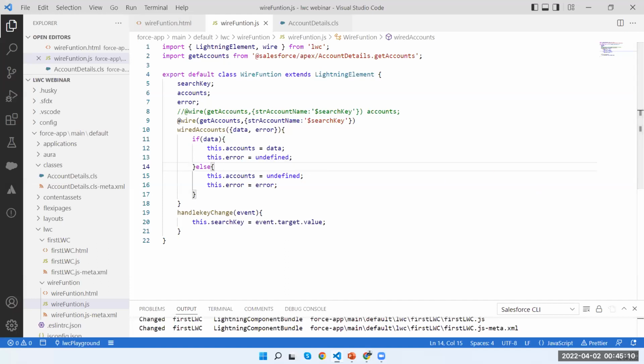So just for my confirmation, whenever there is a change in the search text box, it will automatically be picked up by this wired accounts and it will get me the accounts from the Salesforce environment. Right? Yes. Basically, when we use this binding, if it doesn't have a value, then this wire property will not be invoked. As soon as there is some value in the search key, it will automatically get fired.